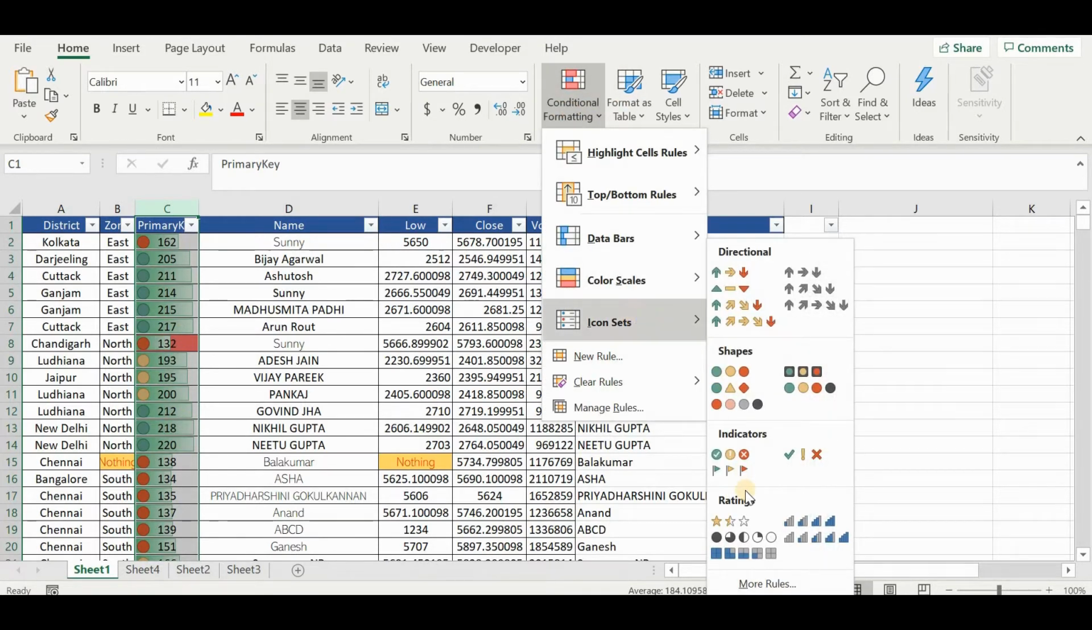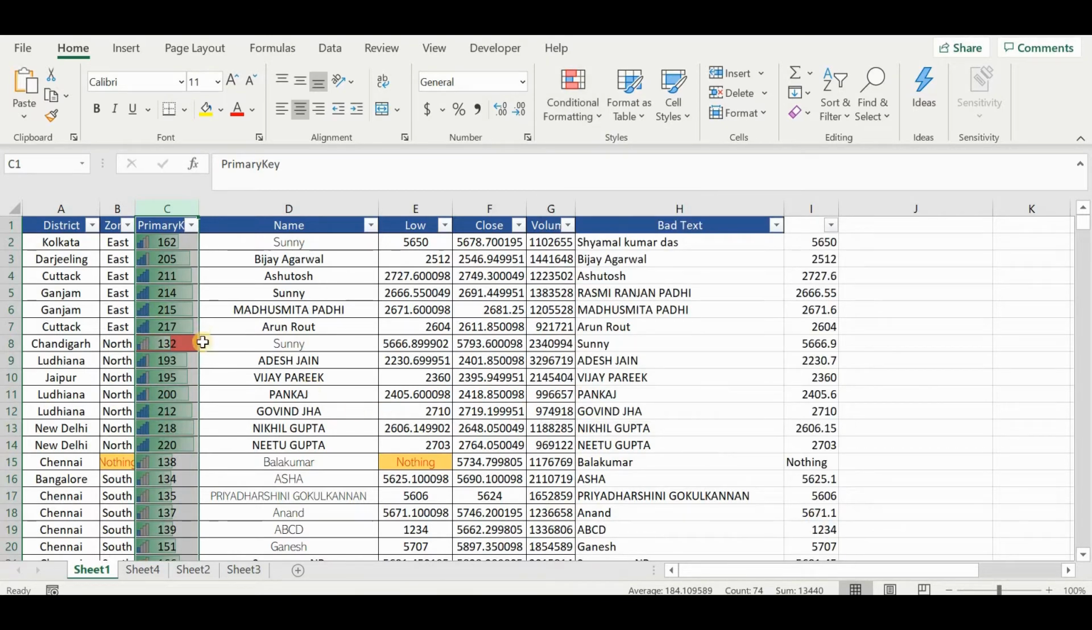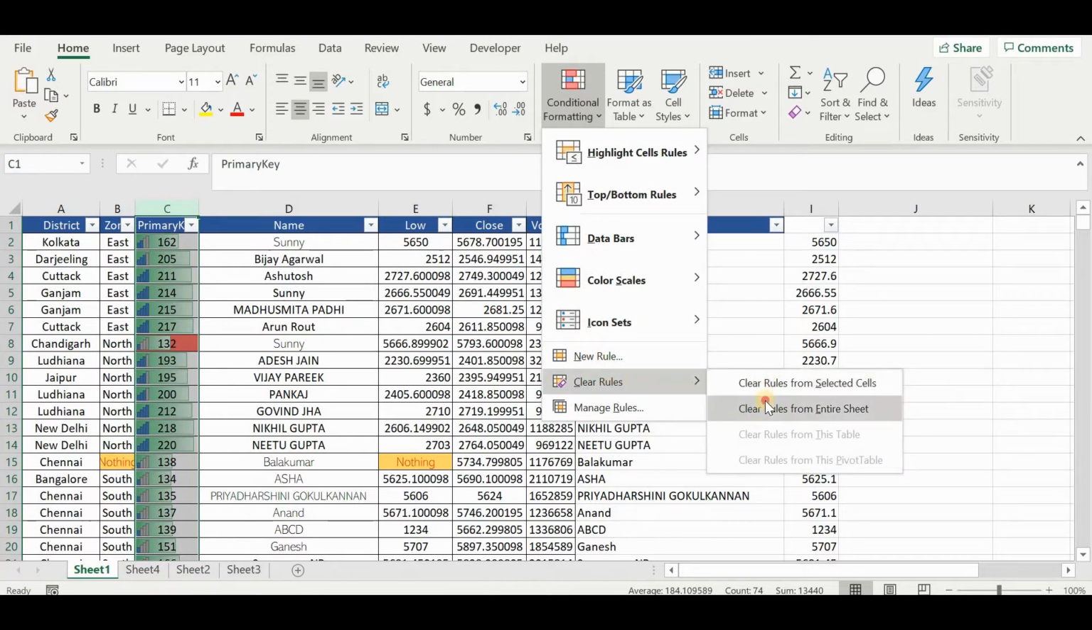Okay, so that's about it. Similarly, you can also have some sort of a Wi-Fi signal strength, and network strength as well. Okay, now let us clear the formatting from the entire sheet.